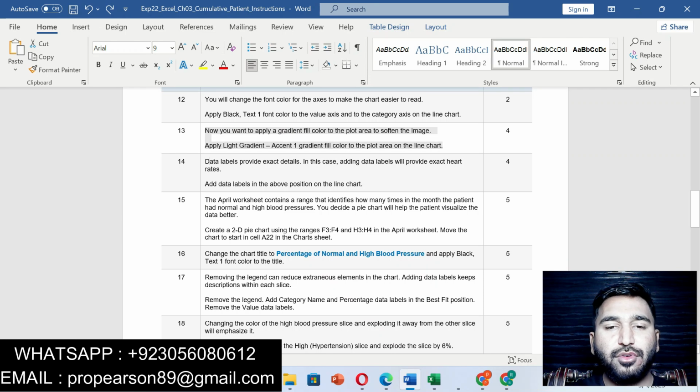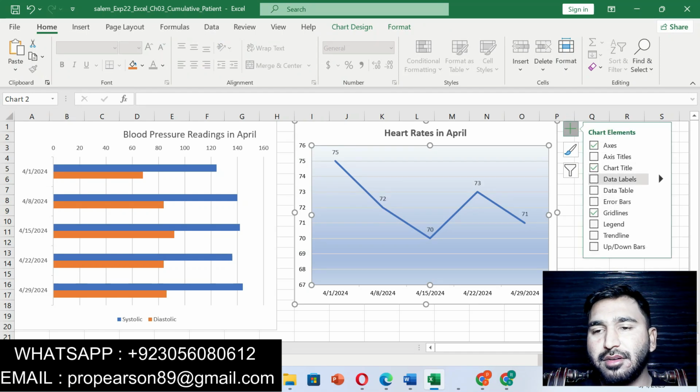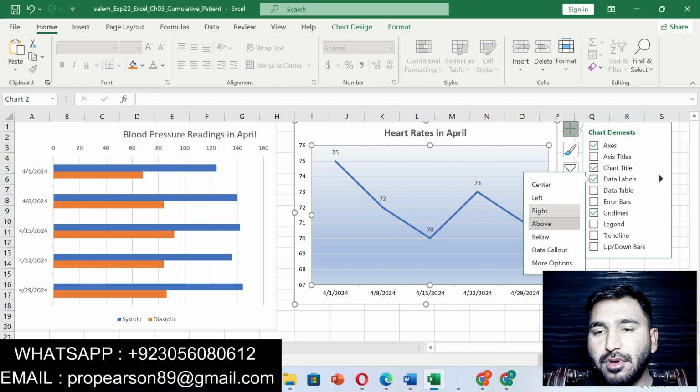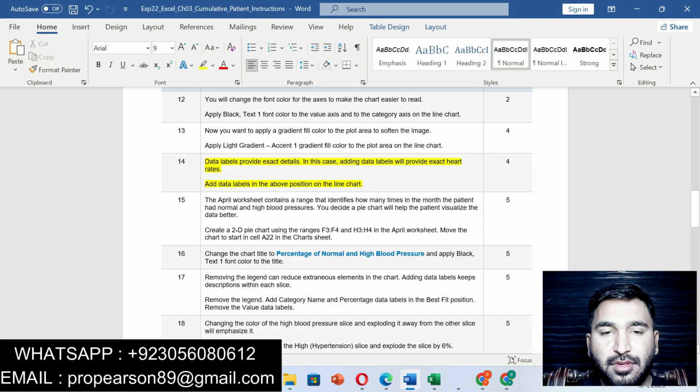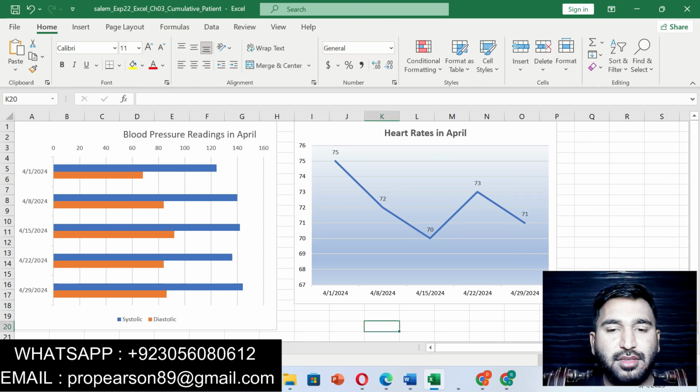Now moving on to question number 14. Data labels provide exact details. In this case, adding data labels will provide exact heart rates. Add data labels in the above position on the line chart. Moving on to the Excel workbook, right click on the plus sign, click on Data Labels. You can see the data labels in the above position on the line chart. Okay, this is done now. I have done this question.